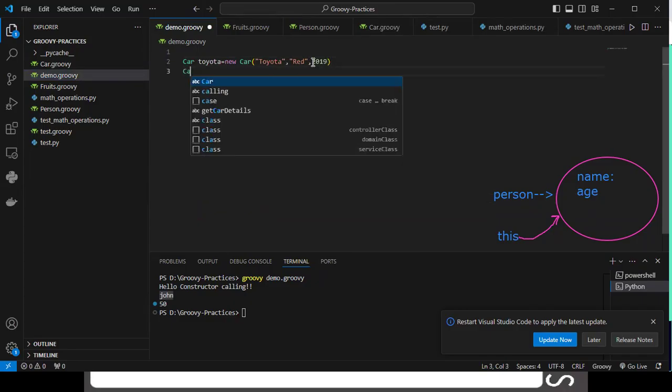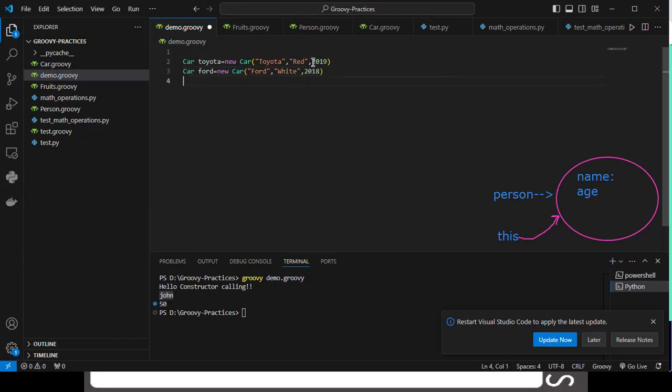If you want to create one more instance, you can create one more object. Suppose I create one more car object. This is a Ford car. Now you can supply the name of that car, you can change the name for the car, just like Ford. I have changed the name to Ford, and then the color as white, and for the model I give 2018. This is one more car we have created.